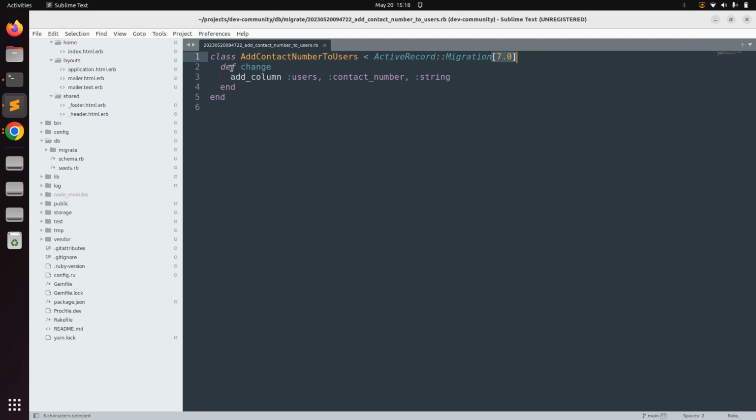And here you can see def change. This change method is the place where we need to add or remove or change the column attribute as per our requirement. And here you can see that in the change method we called the add_column method, and it requires three arguments. These three arguments are mandatory. So the first argument to the add_column method is the table name, I mean into which table we want to make changes, and the second argument is the attribute name that we want to add in the table.